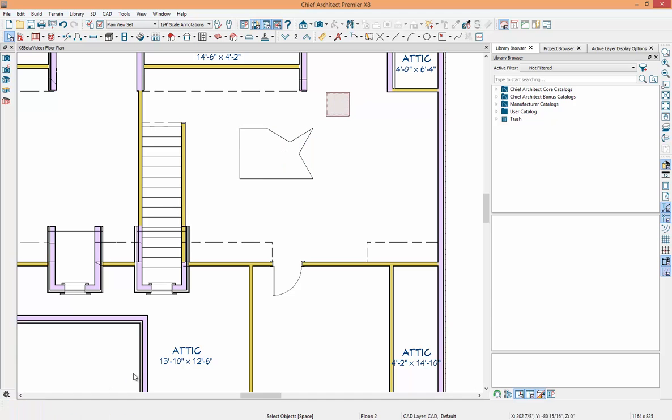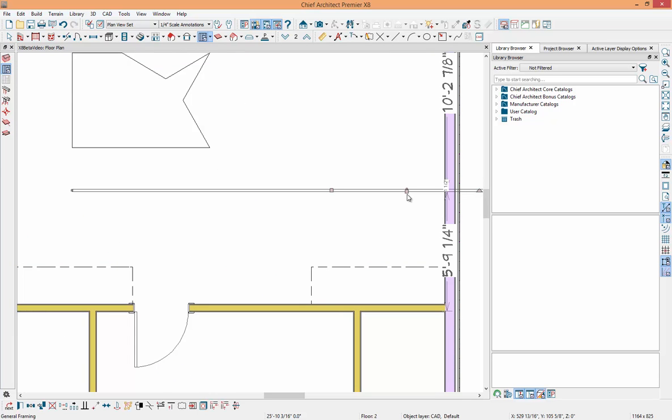We've also improved the edit handle interface. I'll place a framing object here and zoom in on it. When I select it now, all of the edit handles that are applicable to that remain on screen. The rotate handle is here and the move handle as well.